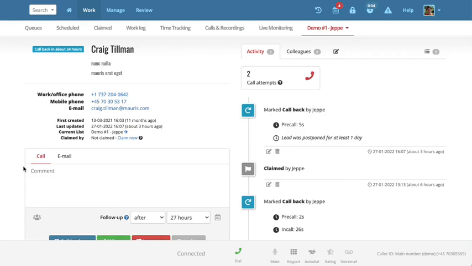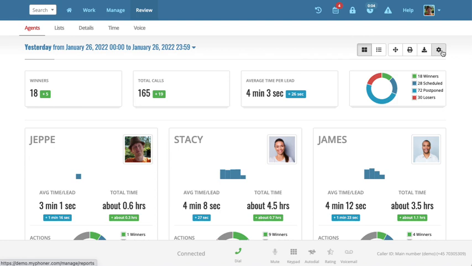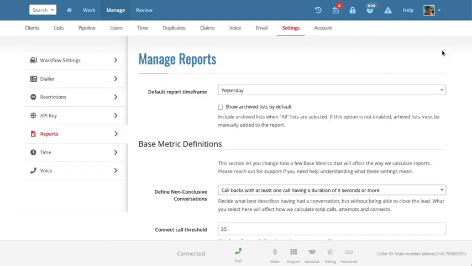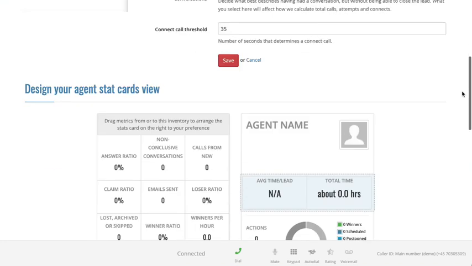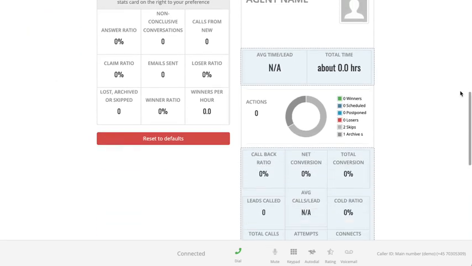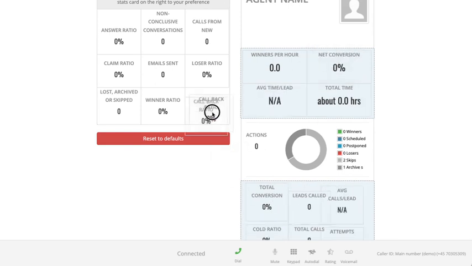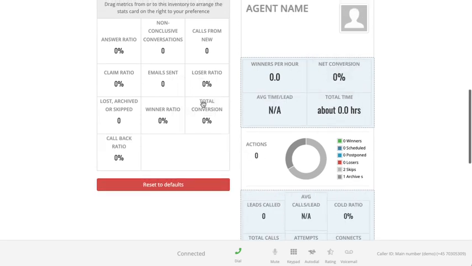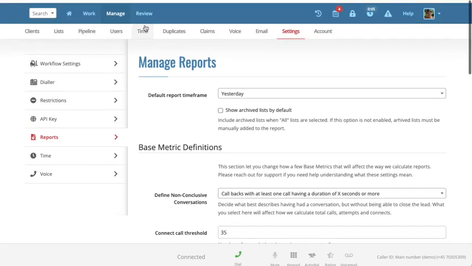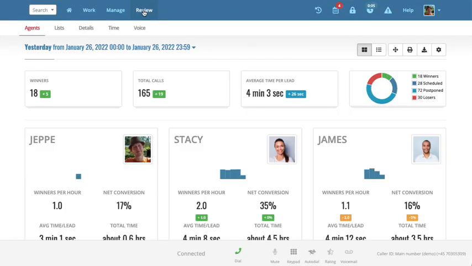But let's turn back to the agent report for a moment and follow the cog icon to go to the configuration section. From here, you can select which metrics are important to you and remove the ones you don't need. Just drag and drop the metrics to create a tailored report just for you. Let's go back and see what happened to the report after making those changes.